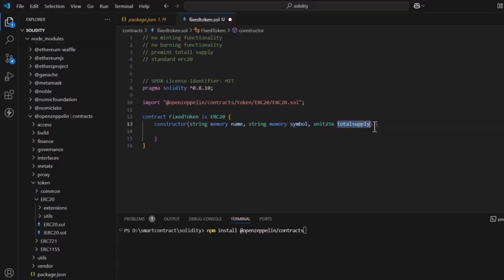and also I will put payable here. Inside this fixed token we implement the ERC-20 token standard. Before deploying this smart contract, this ERC-20 token standard needs two things, which are a name and a symbol of the ERC-20 token.